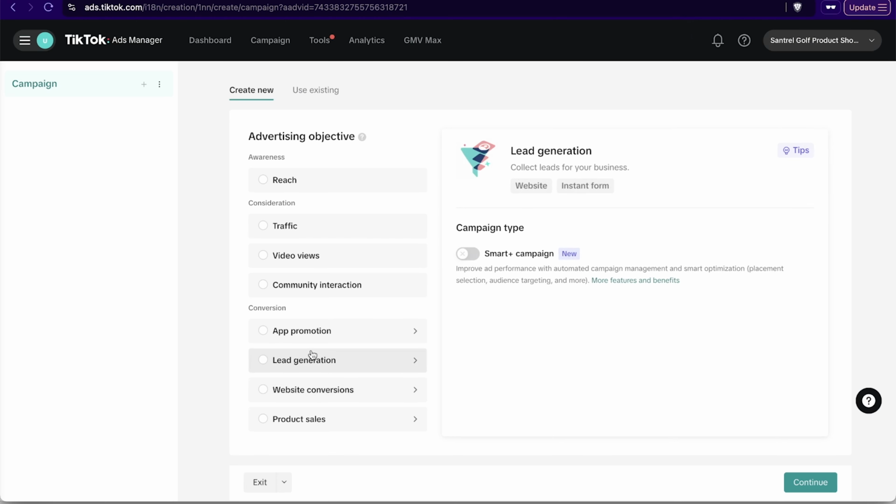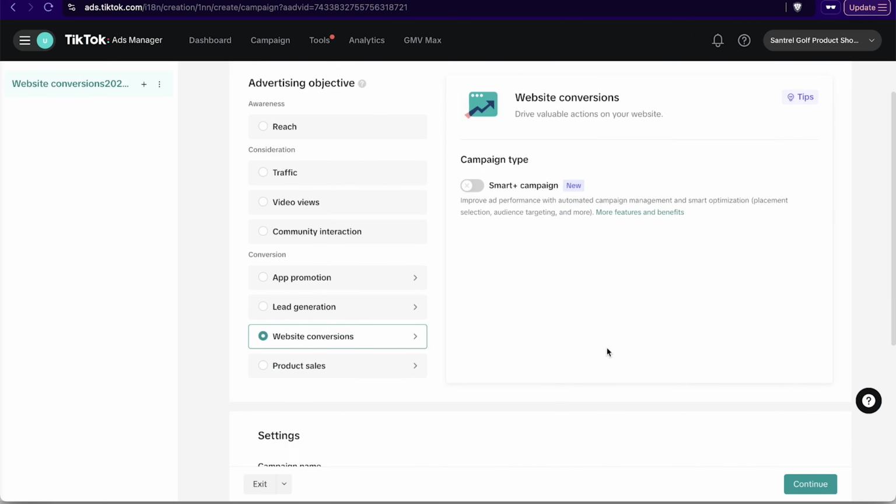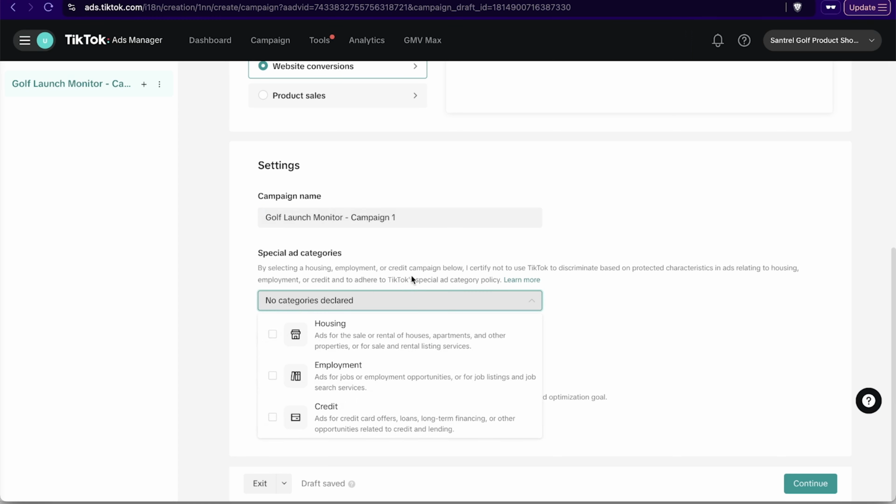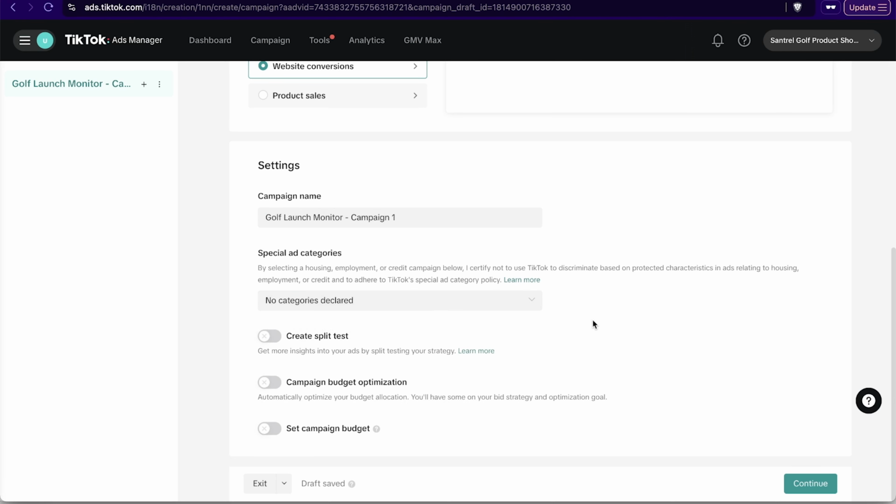Now back to the TikTok Ads Manager. I'm going to click on Website Conversions. We'll scroll down. We can name this campaign. I'm going to call this Golf Simulator Golf Launch Monitor campaign 1. For ad categories, this is not housing, this is not credit, this is not employment, so I don't have to declare anything specific there. We can create split tests.